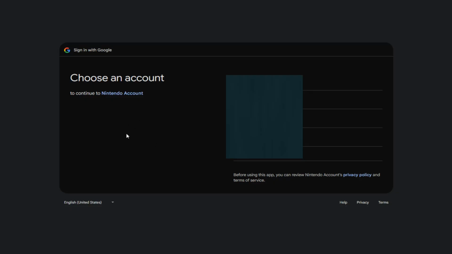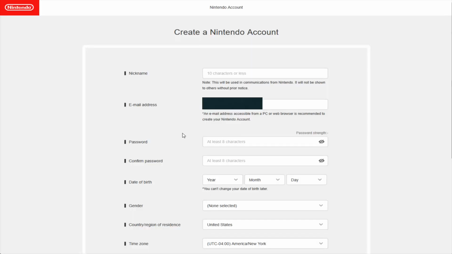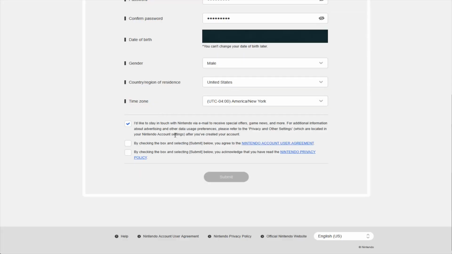And from here, I need to sign into the Google account that I would like to link up and create with my Nintendo account. And after I give permission to share my Google account information with this Nintendo account that I'm creating, it brings us back to this page where we can enter in a nickname for our Nintendo account, as well as entering in a password for this account, your date of birth, gender, country or region of residence, and your time zone.